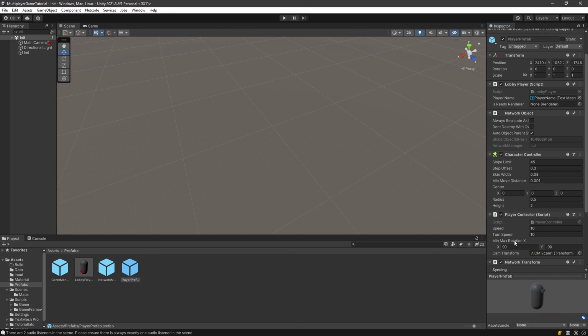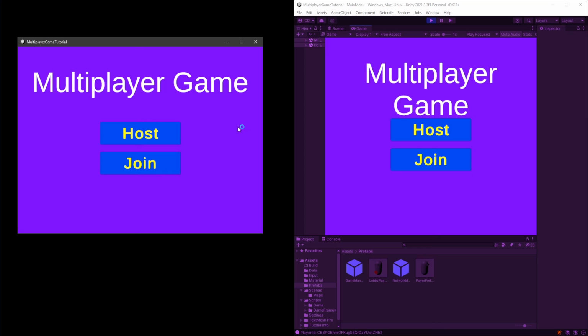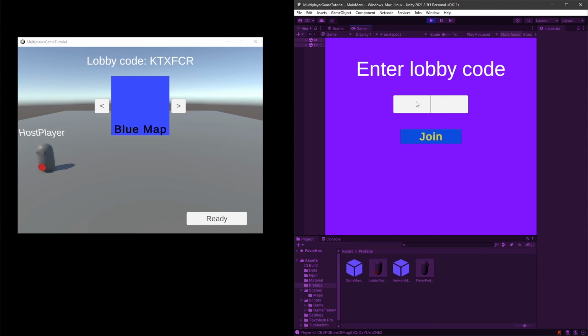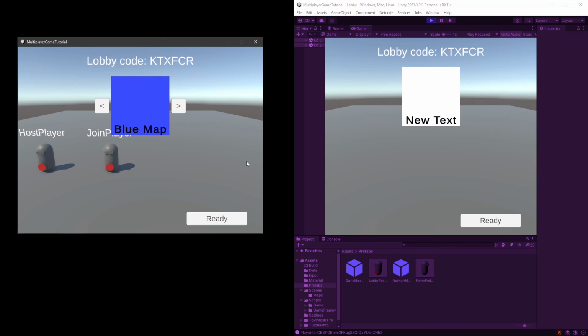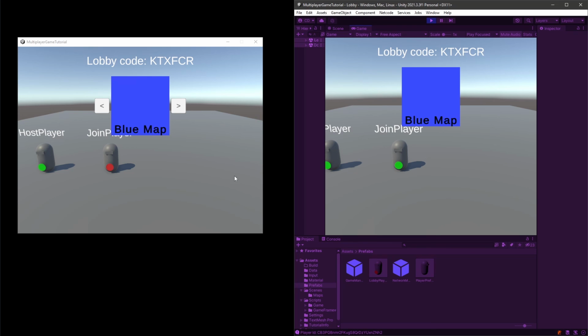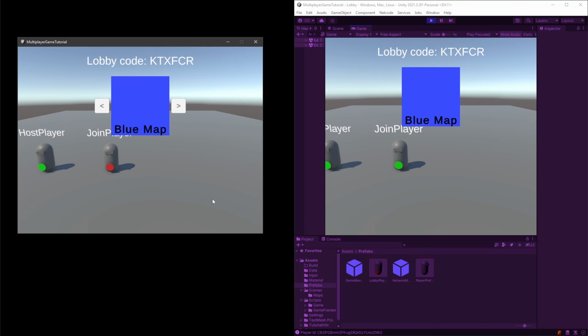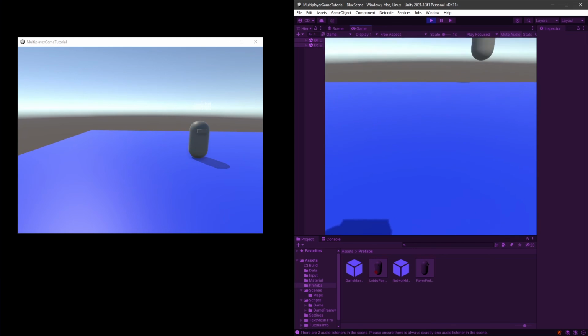There you go, NetworkTransform. Let's add it here. And now you're going to see a different behavior. All right, so let's launch another build here. Let's host and join like usual. Let's go, we can join. Okay, yeah, it takes time. And then we're going to be able to ready up. Good. This one is going to get the update and we can start.